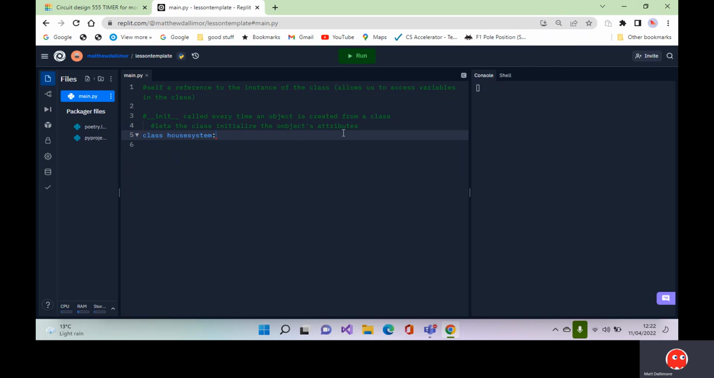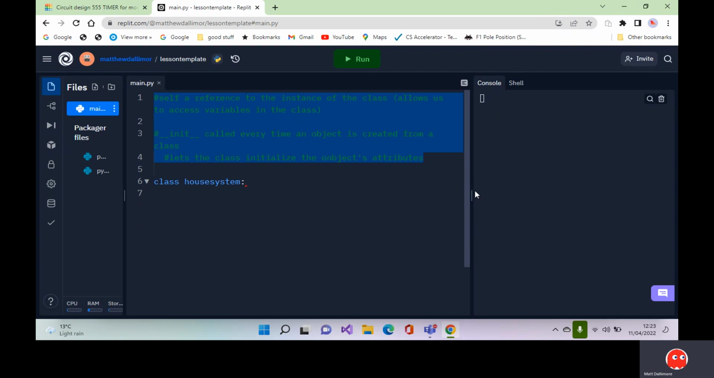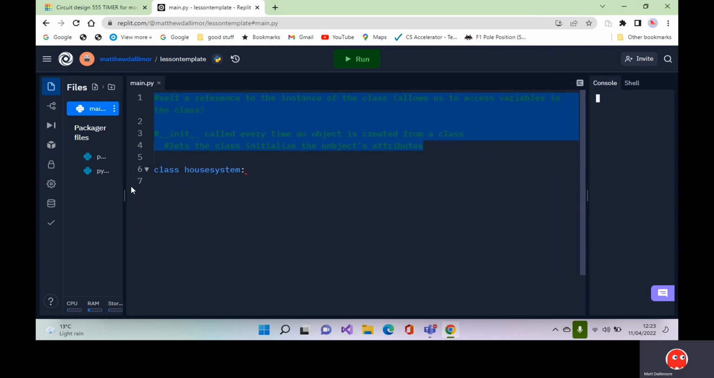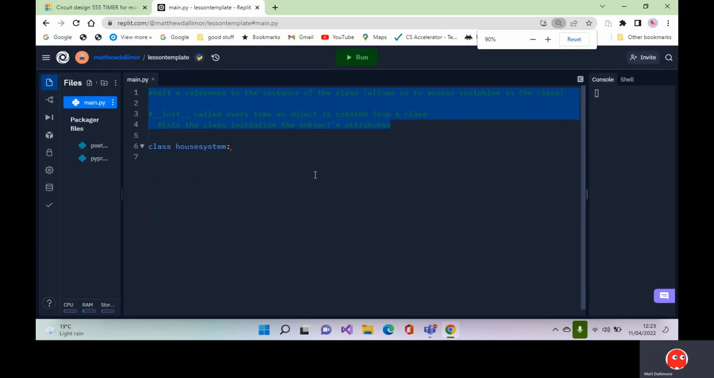I'm making a class here, and I'm going to call it house system. So I'm going to make a program on the school houses, red house, green house, blue house, etc. I've also put here a reference to some of the functions we're going to be using, which are init, and also self, which you'll see a lot. I don't want to go into it too much. I've left that there for you to see. You can look it up in your own time. You don't really need to know the ins and outs of it. You just need to understand the structure and the procedure we take here. But I've just put those keywords up there for you to see.